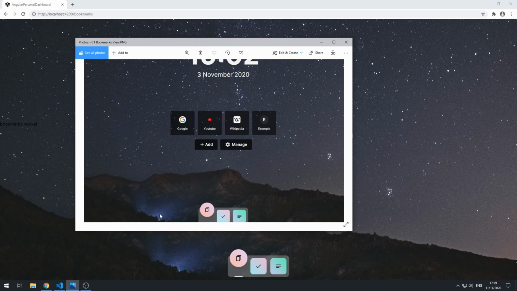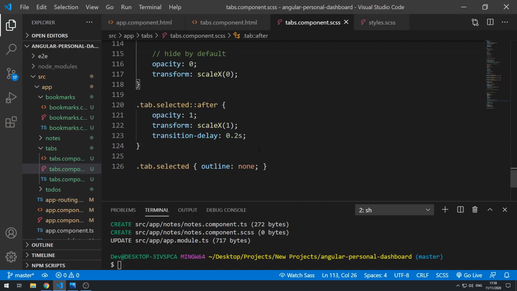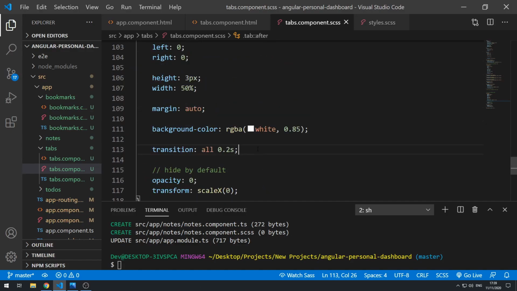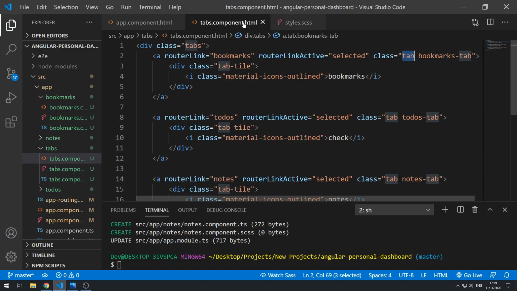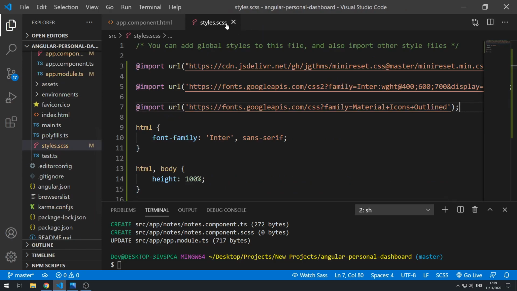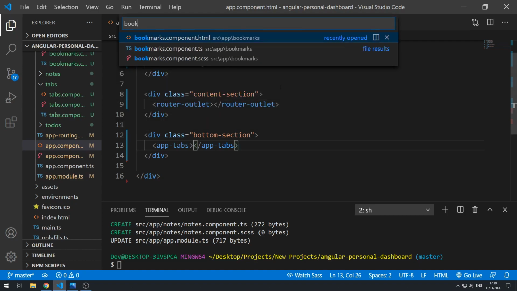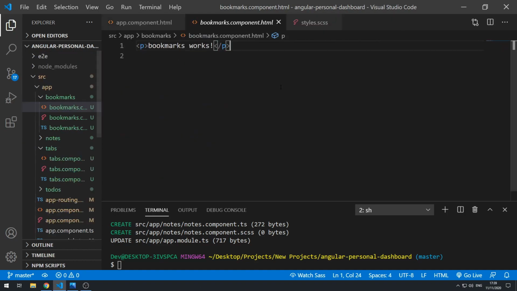So let's go back to the code, and I think we can close the tabs component, because we've pretty much finished with it. I'm going to close that tab, and go back to the app.component.html. What we want to work on is the bookmarks component. So let's go to the bookmarks component.html, and we just have this right now.